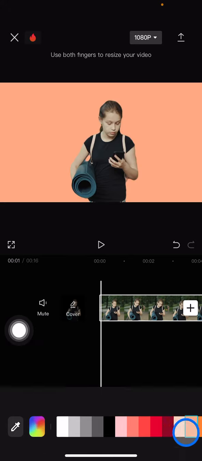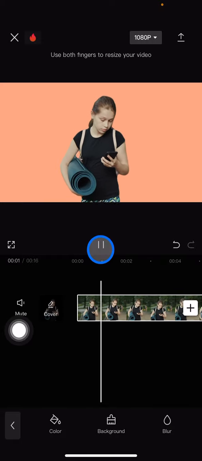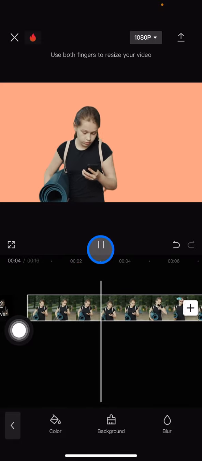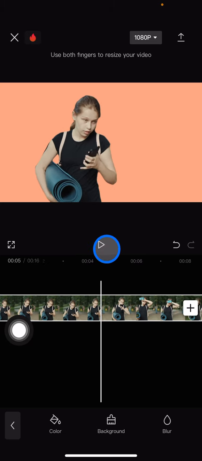And after you're done, just click done. Now just have it checked. So that's how to add a background to your video in CapCut.